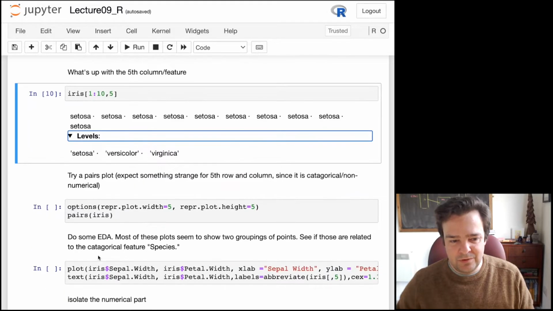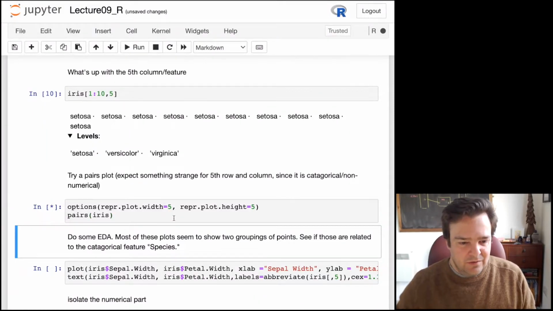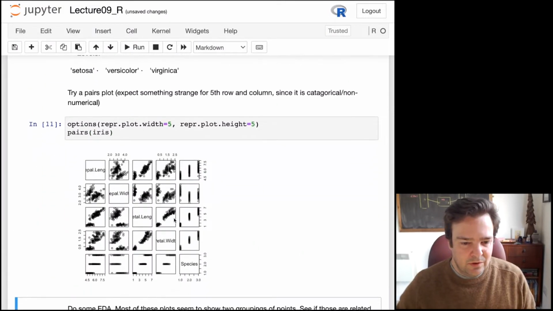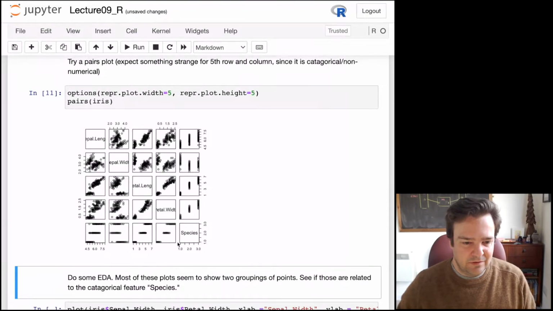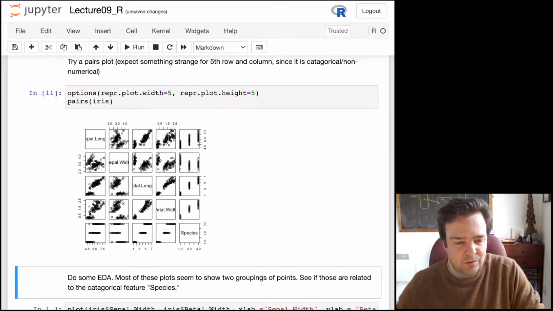Now we'll do just a little quick EDA. So look at some plots of it. We'll make a so-called pairs plot. And some weird stuff should happen for the 5th axis, and it does. You see this kind of strange, discrete stuff happening. But the more numerical information here is what we're focused on. So rows and columns 1 through 4. These are the properties of the plants.